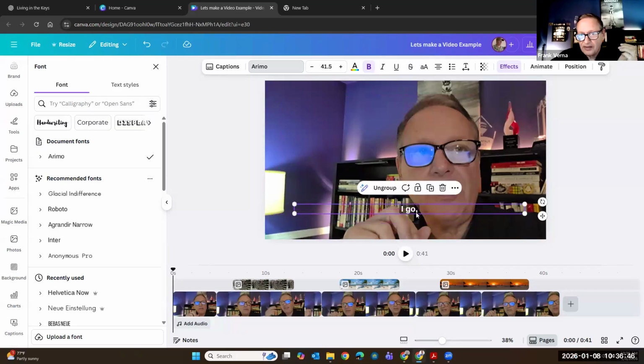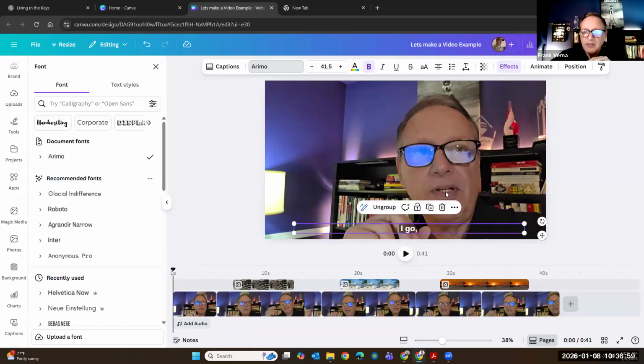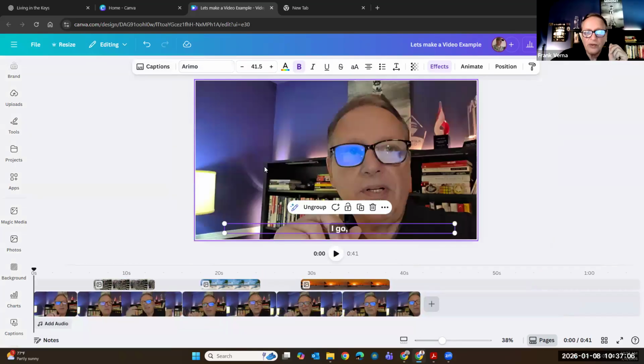And what I do like about Canva specifically is it gives it this little shadow box just behind it, which makes it easier for the person to read. But you can do whatever you want with the captions. You can move them lower, you can move them higher, whatever you want to do. You can also add other features into this, like emojis or different effects. But for now, we're just going to keep it simple.